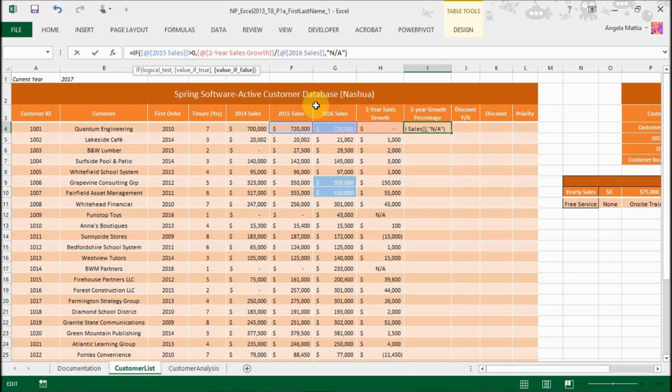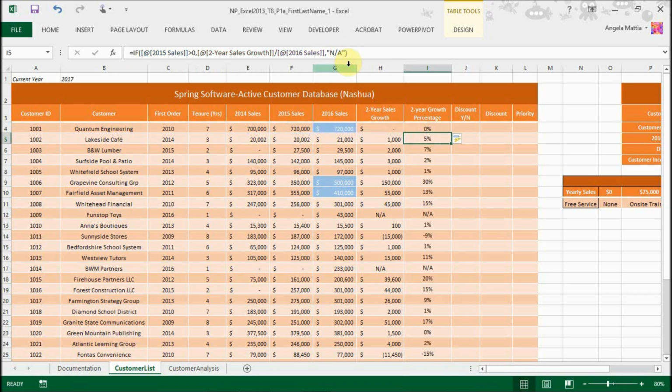If I put my comma right there, now you can see I have my logical test right here, which is 2015 sales greater than 0, comma. Then I have, if it's true, I'm going to take the 2-year sales growth divided by 2016 sales, comma, and if it's false, I put in NA. And now I have all the commas. I get my first one. Because it is structured, it puts all the rest of them in here for me.